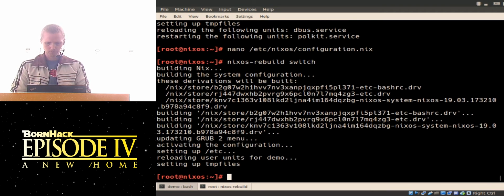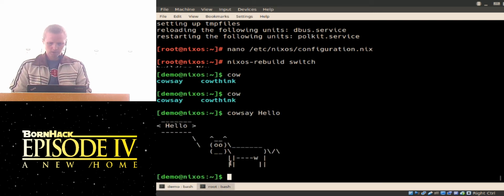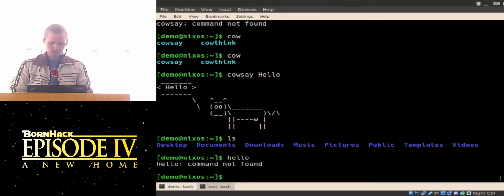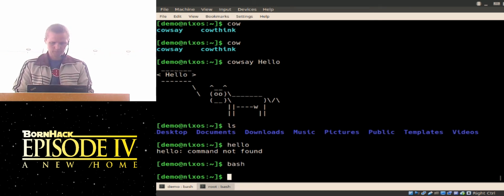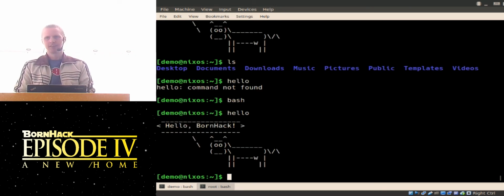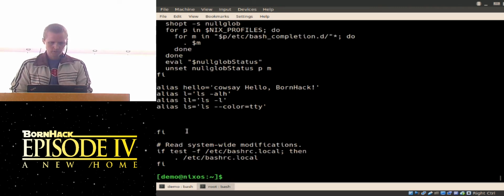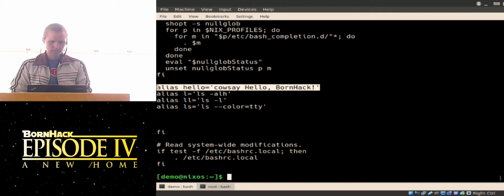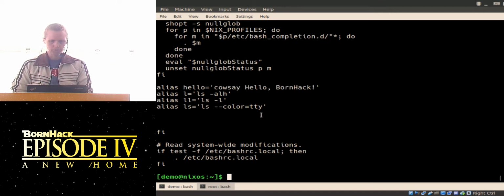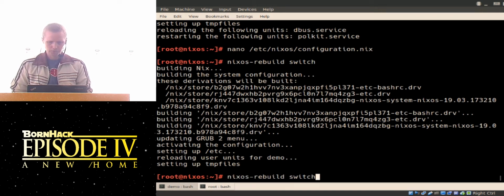It's doing something. Okay, cool. So hello is not there. Of course, we have to log in. So let's just open a new hello. So we have our alias defined, and if we do cat bash rc in the /etc, it should include alias hello there, including some other stuff that is by default. So that's kind of cool.